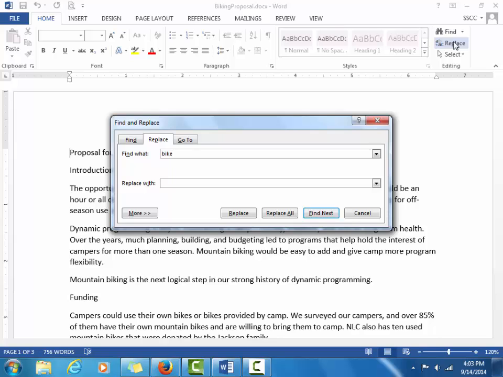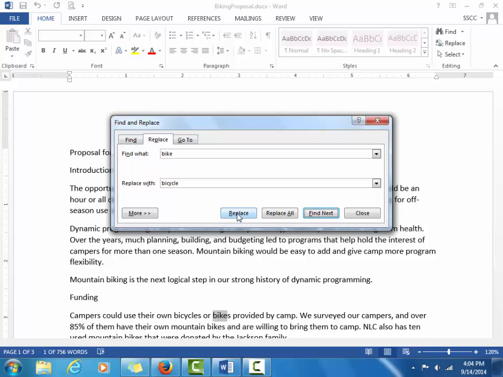Click in the Replace With box and type bicycle. I spelled it wrong. There we go. Click Find Next. And the dialog box stays open, and the next instance of bike is highlighted in the document. In this instance, the word found is actually bikes. In the dialog box, click Replace. The selected text in the document will change to bicycle, and the next instance of the text bike is selected. So just hit Replace. Okay.